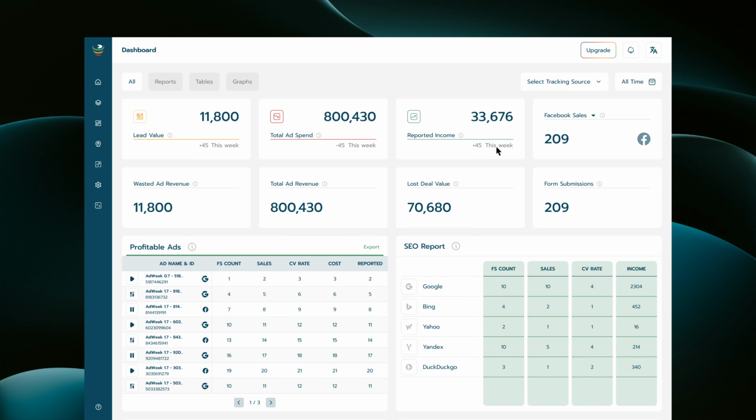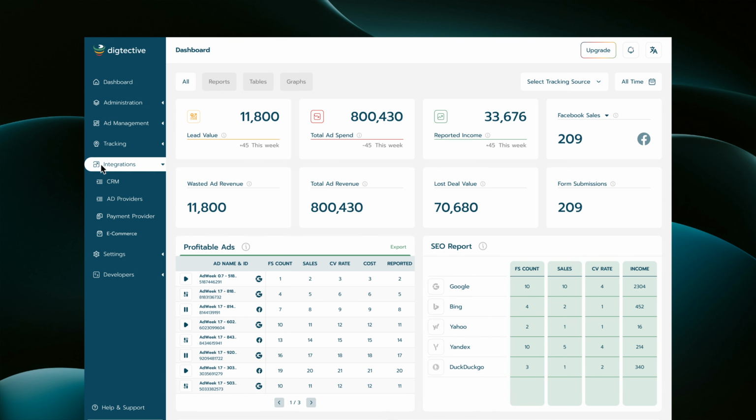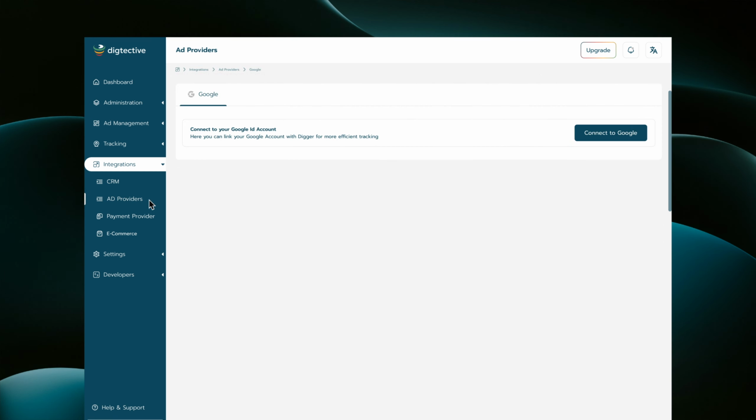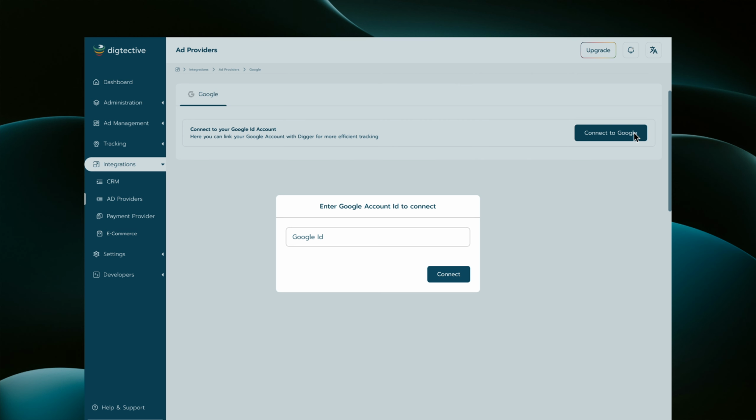Let's get started. Navigate to the sidebar, find Integrations, and go to the Ad Providers field. There you will be introduced to Google for the first time. Click Connect to Google Ad on the right side.